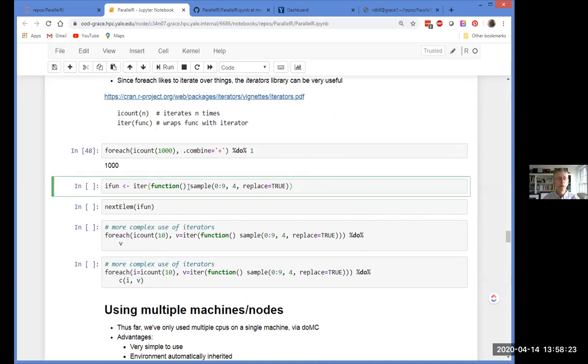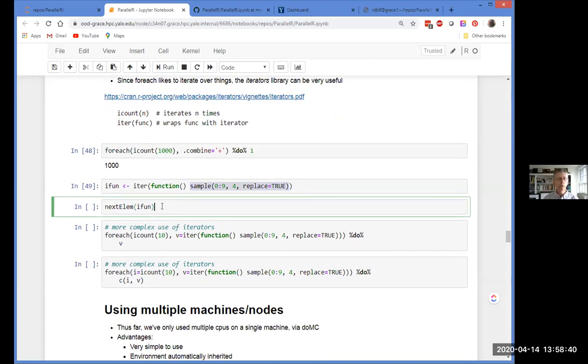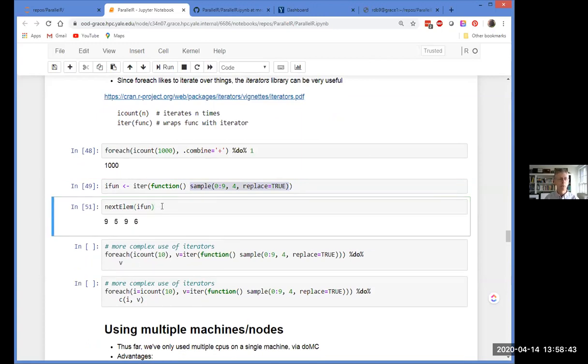iter is a function that can take an arbitrary function and turn it into an iterator. So here what I've done is wrap this function with this iterator, so that now ifun is its own iterator, and I can just query it over and over again. Now, in this case, you can see that the function is never going to run out of values, so this is an infinite iterator, which is one of the cool ideas about iterators. You can create iterators that never end.